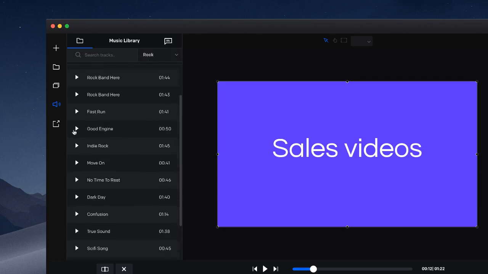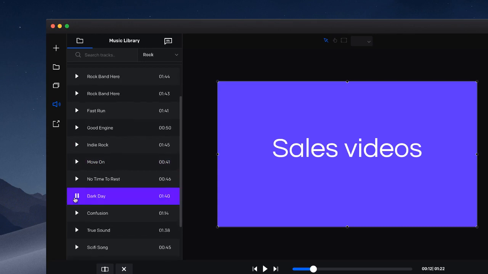So let's just preview a couple of these. I'll see which ones are good. That one's a bit fast. That also is a little bit too much. So this one as well you could use. It's quite fast, but they've got quite a lot of nice beats that are really clear for that. This one as well is quite good.